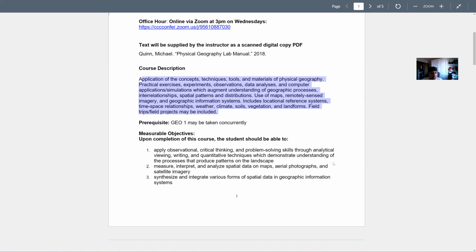I see another comment. I'm just quickly going over so I don't miss this. From Ignacio, the class, I understand the book will be provided. Is the book different from the lecture class? Yes, the book is different.